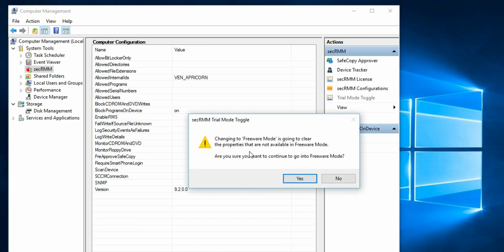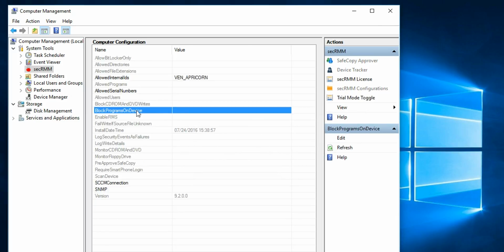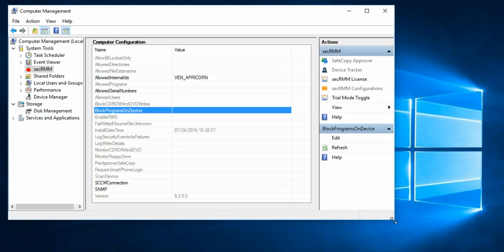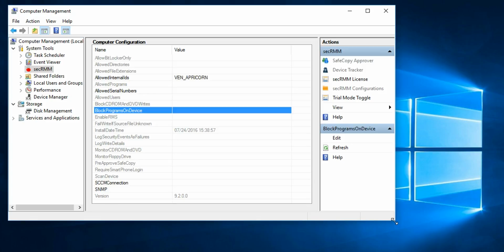And you'll also notice that when we bounce back to the Apricorn version of the product, it's going to clear out any properties that we may have set in the full blown. So you could see that block programs on device got turned off. But the point here is that the Apricorn version is free. So if your goal is to limit your environment to only use Apricorn devices, then you don't have to pay any money. So let's do a quick demo of that.